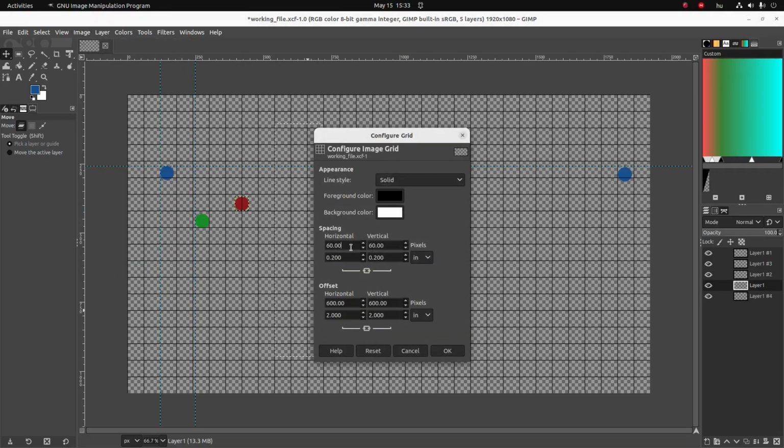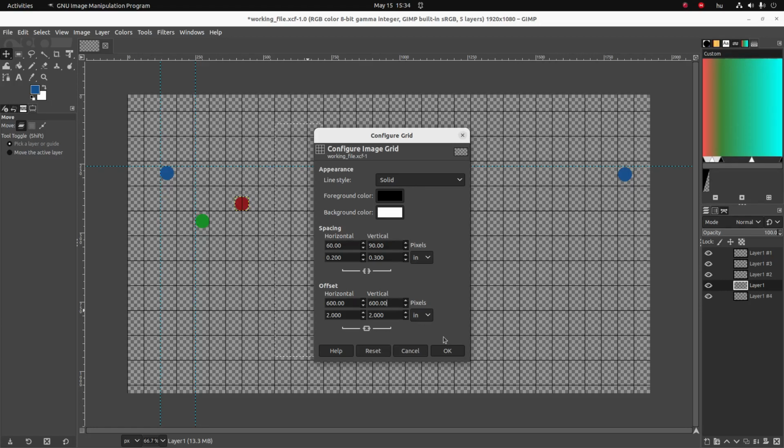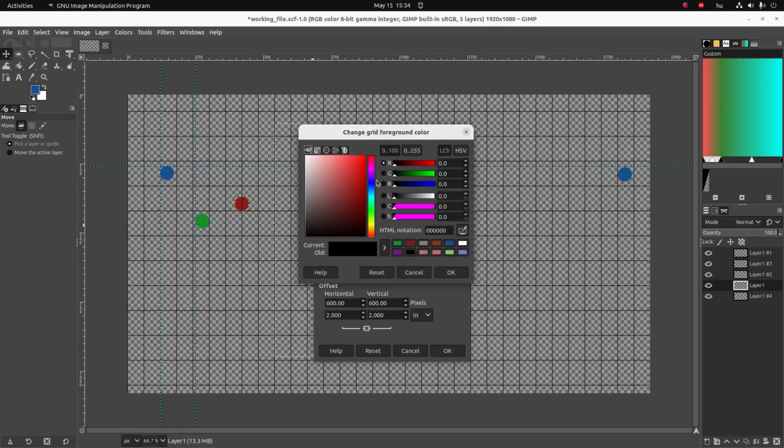And here we can set the horizontal spacing, which can be in pixels or inches or centimeters. Here we're locking the aspect ratio. So if we unlock that, we can have rectangular. And we can also have the pixels as well. So now we have a rectangular grid. Each of these grids is a rectangle. And we can do whatever we want. We can even change the color.